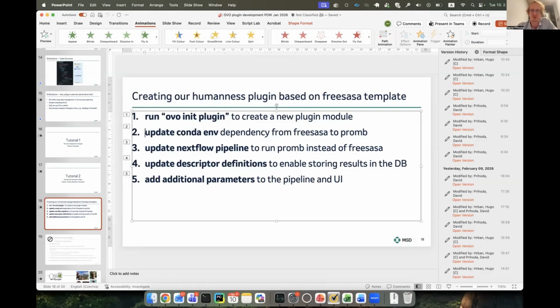Again, what we want to build is a humanness analysis plugin. First we'll need to update this conda environment to use, instead of FreeSASA, our tool, which is called Prompt. It's pip installable, so that should be easy. Then we'll need to update the Nextflow pipeline to actually run Prompt instead of our FreeSASA example script. Then we'll need to update these descriptor definitions that map from these output files to the results in the database.